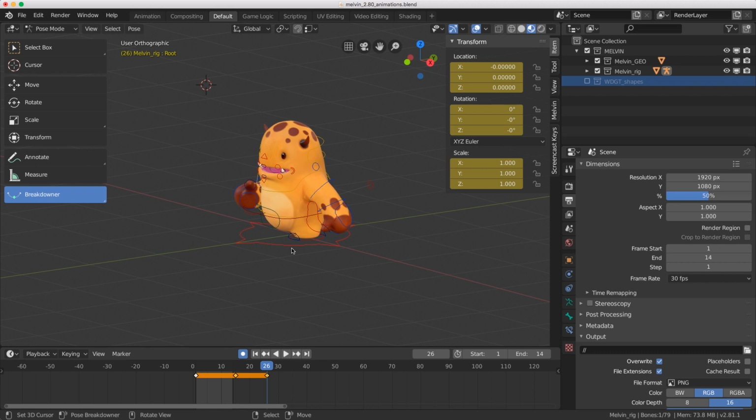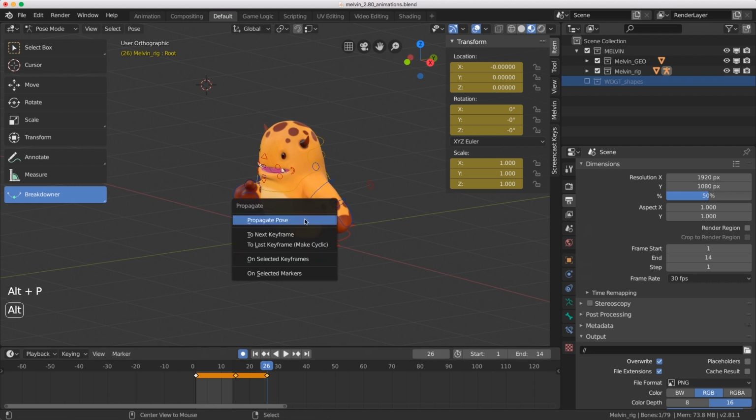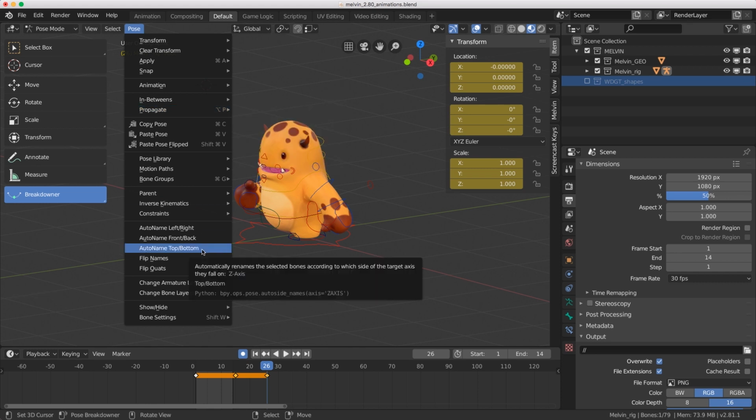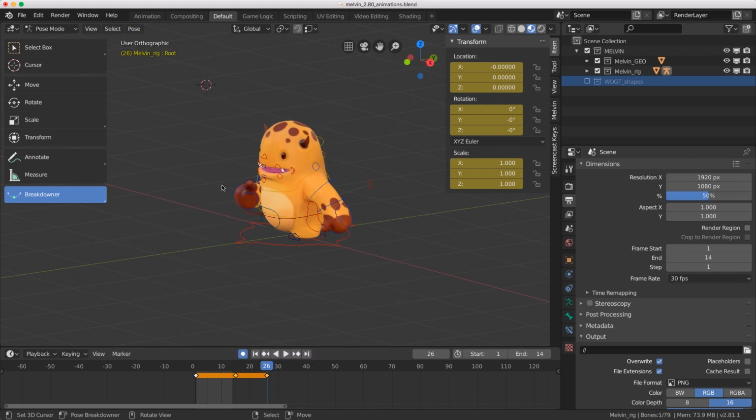And what about the propagate pose? I use this tool quite a lot when I'm doing blocking. That is the Alt P. So we just hit Alt P and it'll bring up our menu, which of course is the same thing as going up here and choosing propagate. So there we go. So that is where everything is hiding.